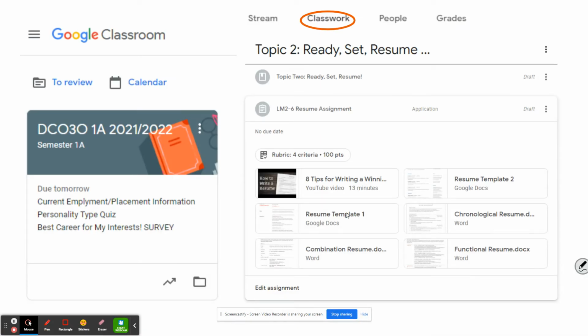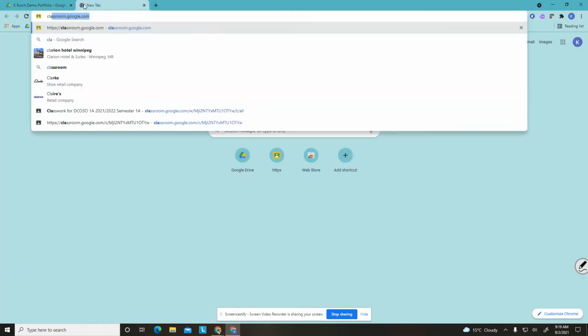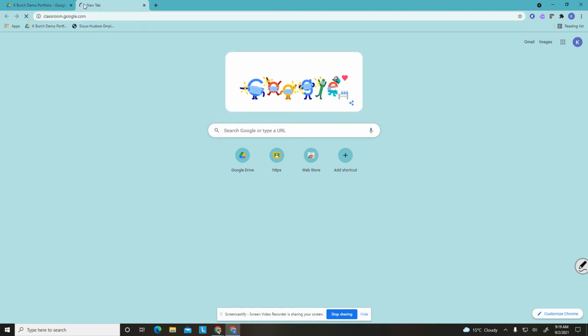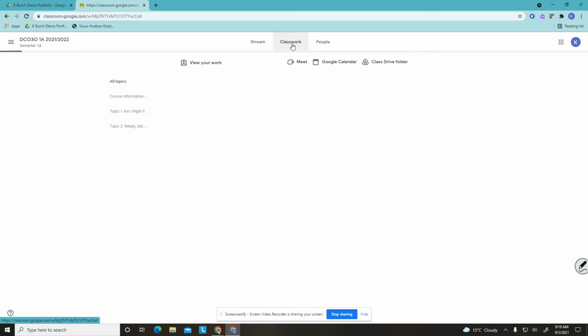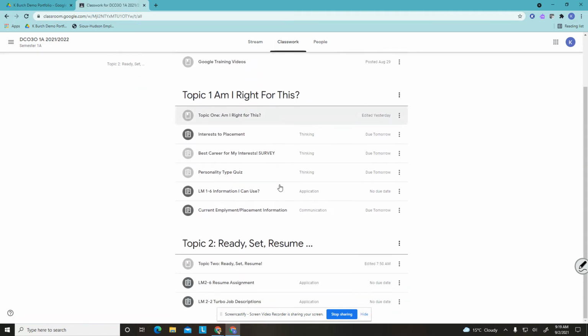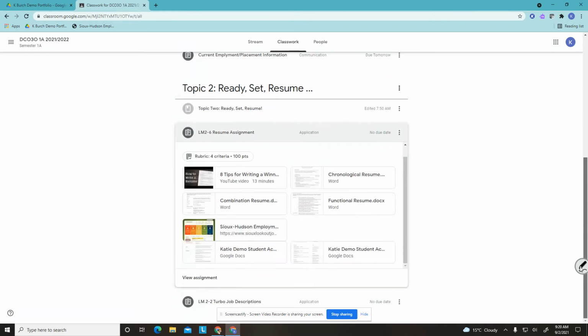Just a reminder, Classroom looks like this, DCO 301A. We are going to the classwork tab. We're going to go to LM 2.6, the resume assignment. And I'll show you how to get to Google Classroom again. Remember, we're going to go to classroom.google.com. Okay, we're going to click on the class, go to the classwork tab, and you're looking for LM 2.6 resume assignment, and you're going to see that there's a few things in here.